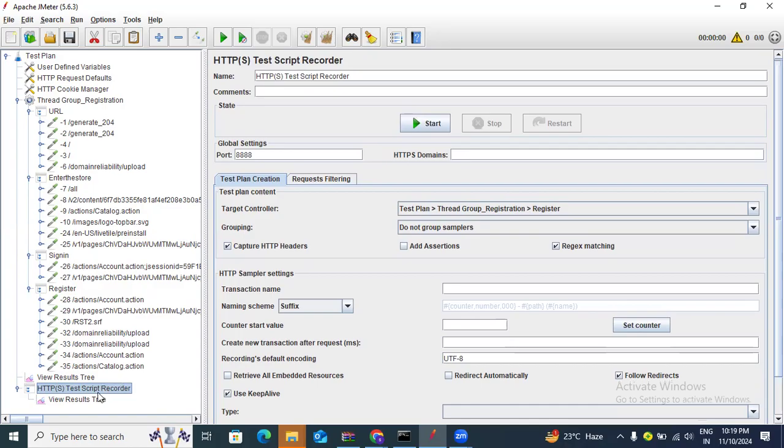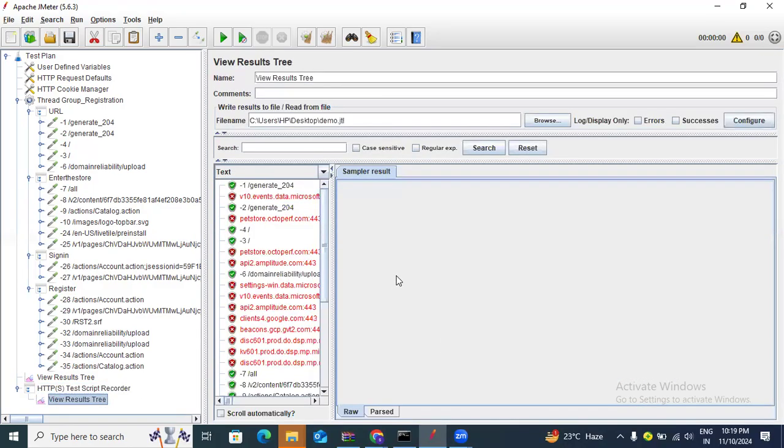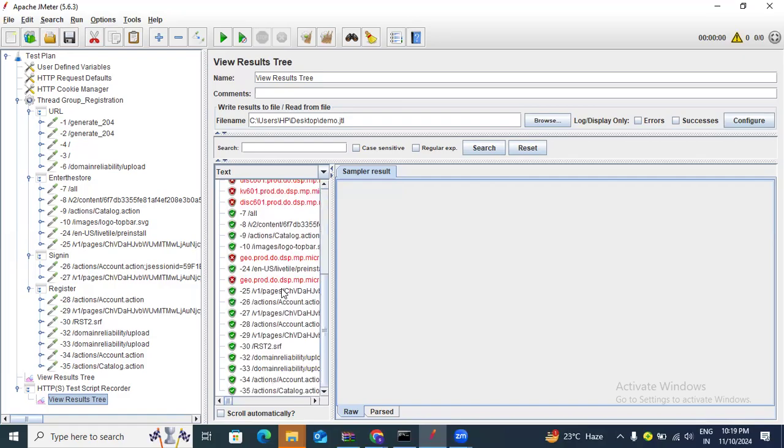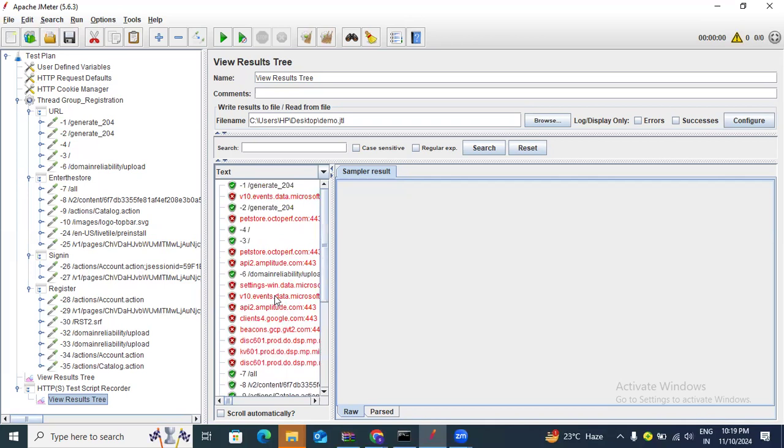Now you can see whatever I recorded, from the URL to the register page, everything will come here in this View Results Tree. All the requests will come here, and each and every result will be saved in the JTL file. This JTL file is most important. Whenever we do correlations or anything, this JTL file is most important.